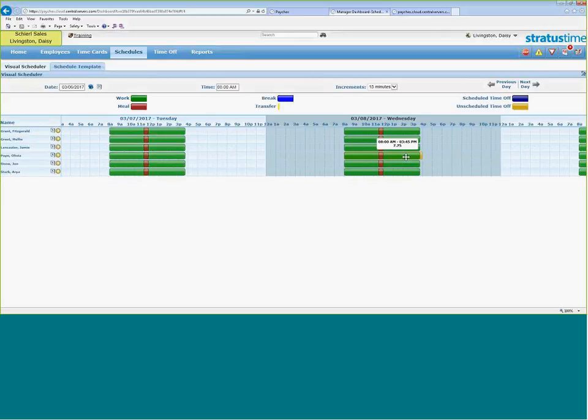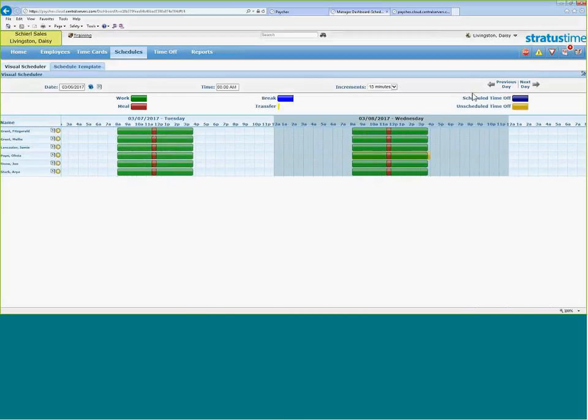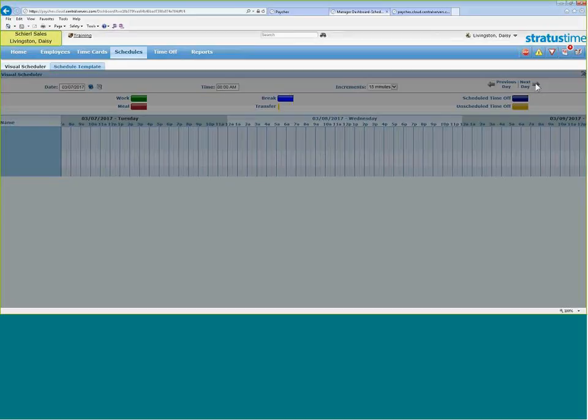If she canceled that request, then it would simply delete this, which she hasn't done, so I'm unable to do that. We would delete that time off request from her time card, and that would be removed. You can also view different portions of this by scrolling back and forth. You can use previous or next day to see their schedule.